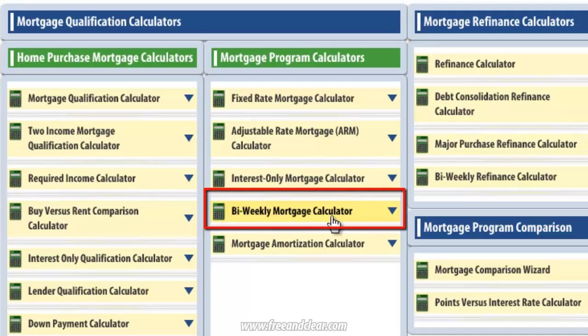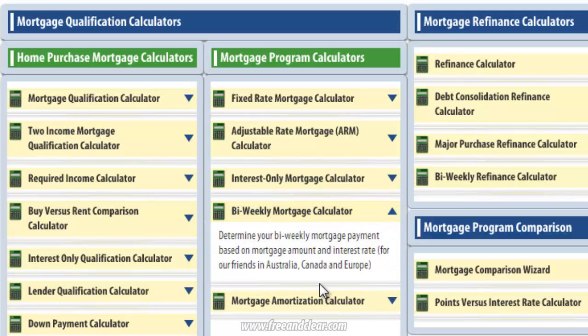The Biweekly Mortgage Calculator is listed under Mortgage Program Calculators, and if you click on the triangle to the right of the calculator title, it reveals a brief description of the calculator. I'm going to click on the title, which will take us to the calculator page.